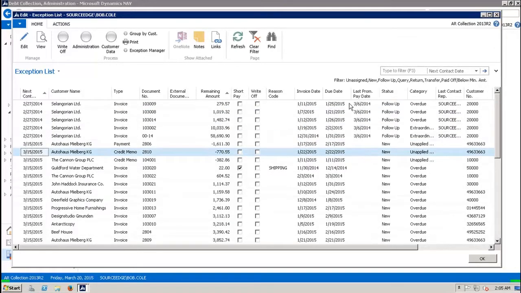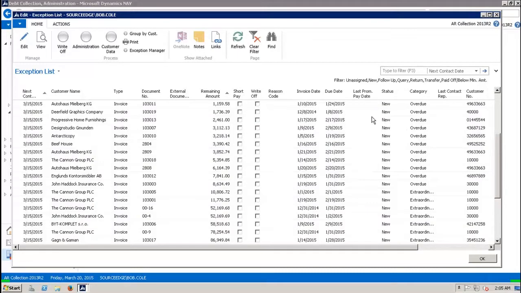Also on the screen, you can see what the invoice date was, what the due date was, if they had promised to make a payment, is this a new or a follow-up transaction? Is it overdue or extraordinary invoice? There are several different categories. Who was the last rep to contact them? And so forth. These three columns we're going to deal with in the third movie. These are relatively new, and we'll talk about their usage in the third movie.